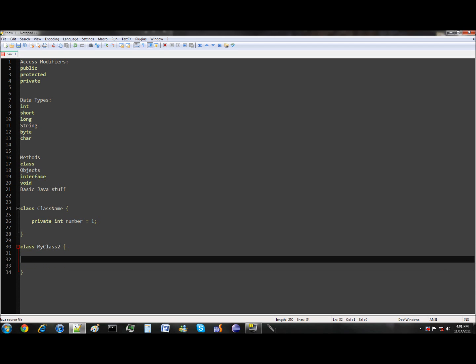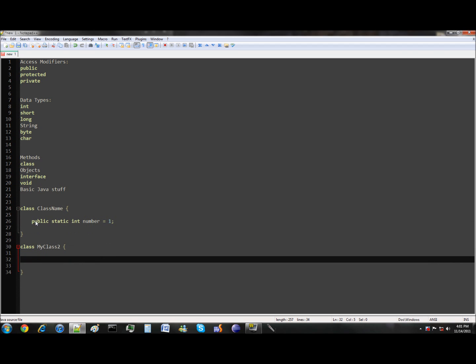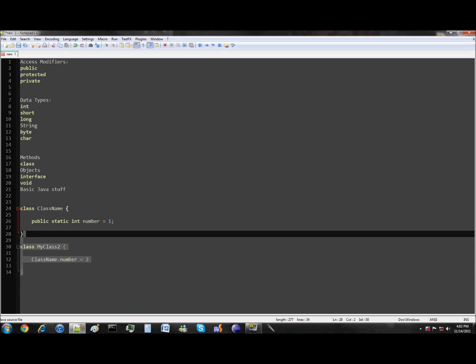If you tried to access class name dot number, it wouldn't work, because first of all it's not static, which I'll also get into, and second of all it's not accessible because it's private, so you can't get to it. However, if you made it public and you made it static, then you could very easily access it.